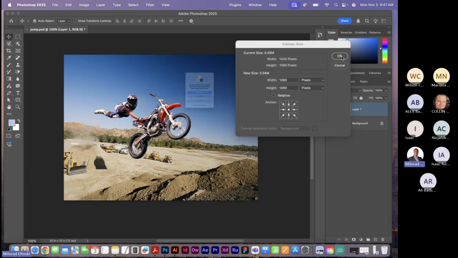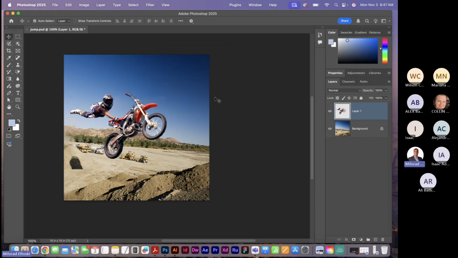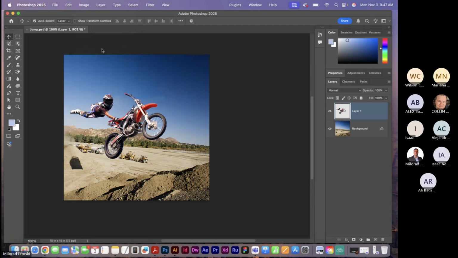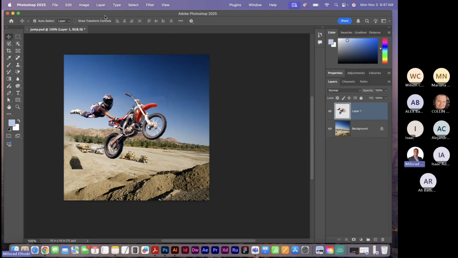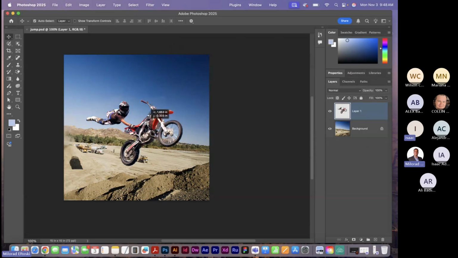By pressing OK, it'll ask you, hey, some pixels will be cropped, are you sure you want to proceed with this? We say yes, we do. And there is a 1080 by 1080 pixel document. If I go to Image Size now to double check, these are the two variations I was going over. You can see here 1080, 1080, so it's perfect. Also, look, a 72 DPI resolution. See? So now we can convert this into a social media ad.